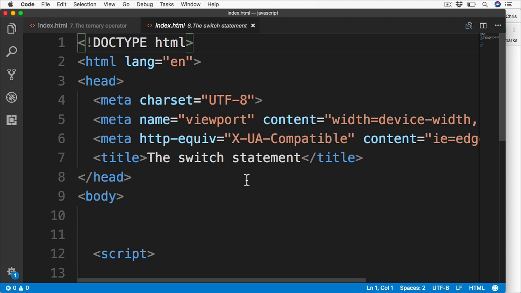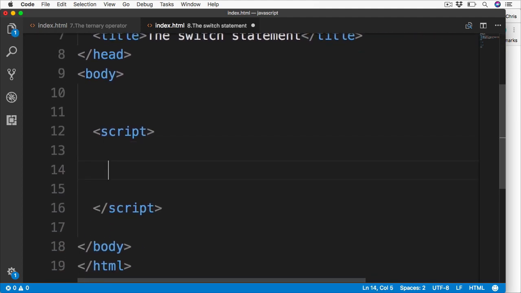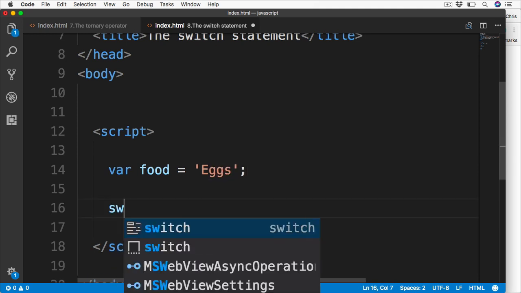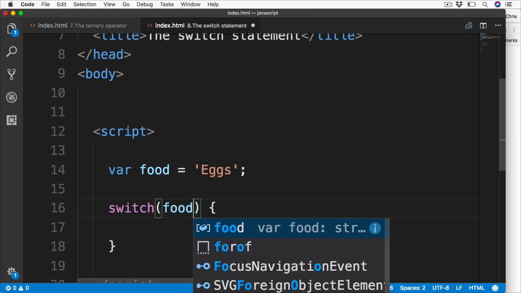Let's give this a try in our switch statement section of the starter code. So down in between the scripts, let's begin again with a variable. I'm going to set this to be food, and this can be any food we want. Let's start with eggs. We then create a switch statement, and the syntax is similar to the if statement. Inside of the brackets, we add the condition that we want to test against. We want to check the food variable.